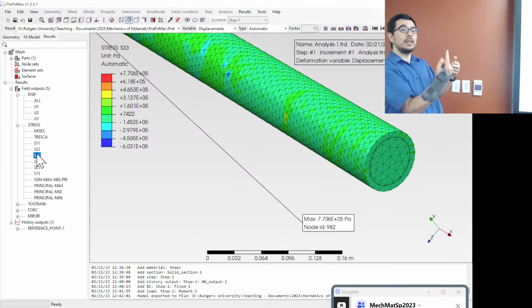Yes, so someone's saying, if this is coming at you, you're going to be interested in this direction. If that's Z, that'd be a 1-3 stress. And if I'm interested in this direction, the Y, that'd be a 1-2. So S12 and S13 are going to be the most important ones here.